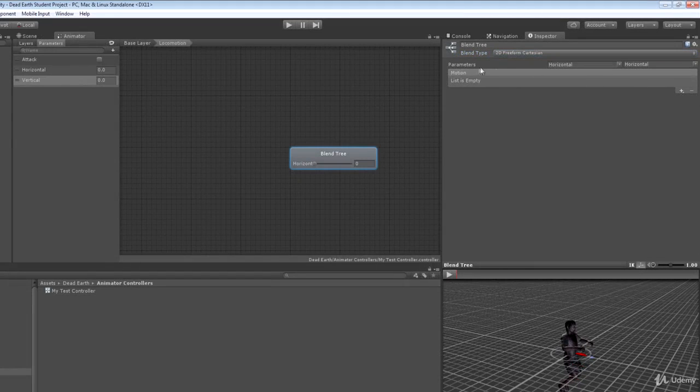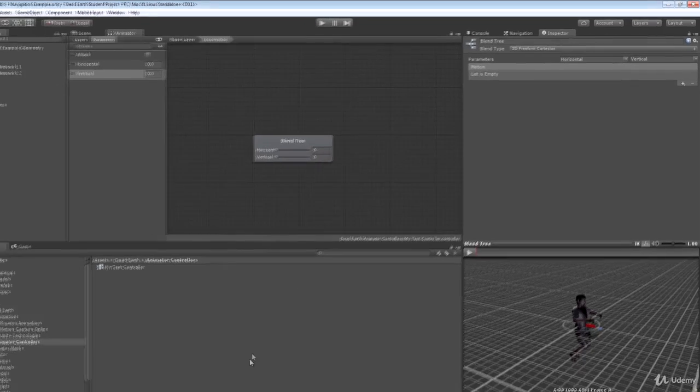Now, if you look at the parameters at the top of the inspector, we get to choose the two parameters that drive it. So I'm going to choose the horizontal parameter and the vertical parameter. And when we look at the blend tree, we now have two values that we can choose from. So let me show you the animations that I'm going to use for this example.